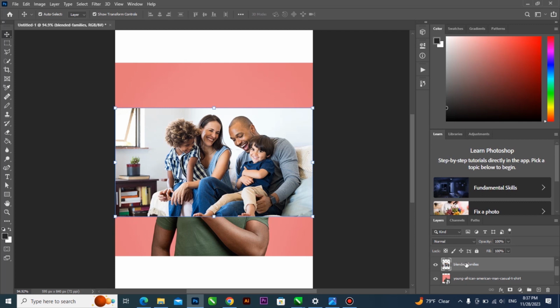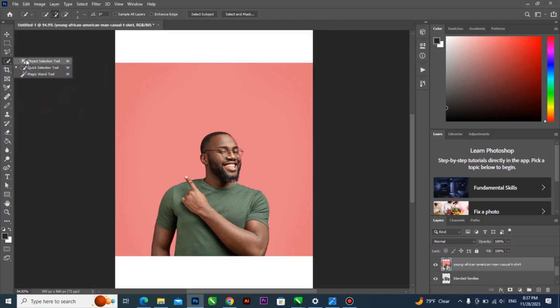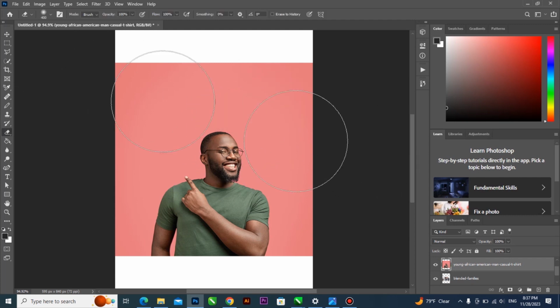I will bring it back because I want to work with this one that has one background. I want us to see when to use each of these. You're supposed to know when to use the object selection tool and the quick selection tool. This picture has just one background. Of course, I have to rasterize by pressing E, and I'll click OK. Fine, it is open now.